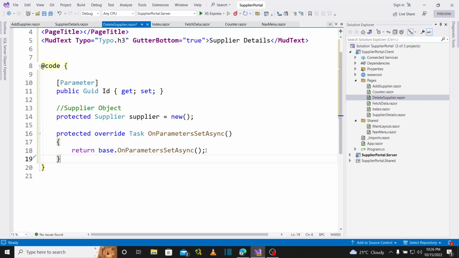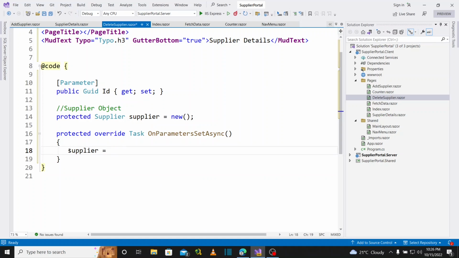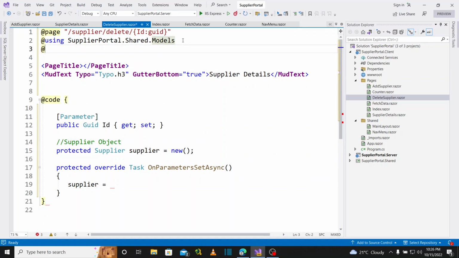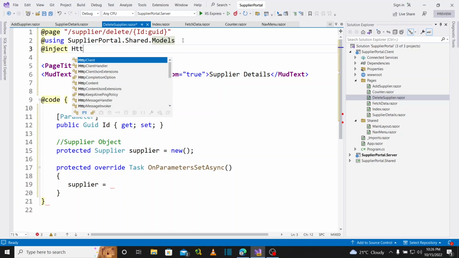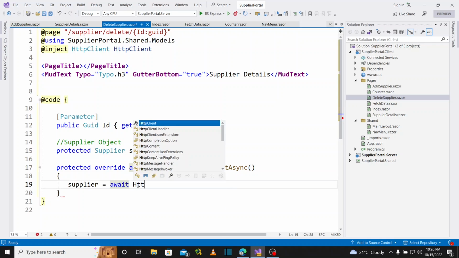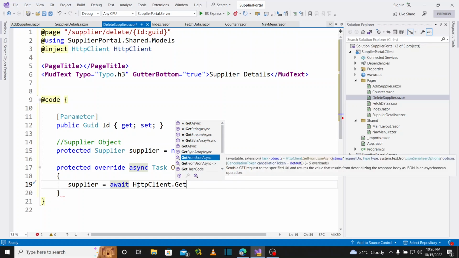All right. So on parameter set, then we need to say supplier will be equal to. So we also need to have the HTTP client to make the call. So that's always a must if you're making this. HTTP client. So here you're going to say await HttpClient dot. So first of all we get is ID, but we need to get from JSON async.